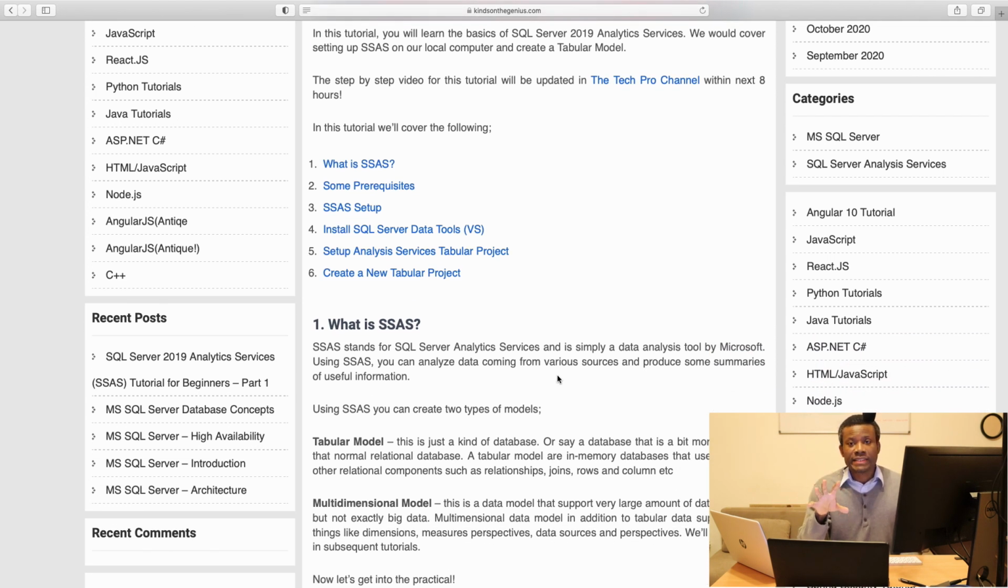So the first question: why is SSAS a bit challenging for many? Because SSAS manages a kind of data that is not a real database and also is not big data, and the technology involves different kinds of tools. Not just a database or Management Studio, but you also need to use Visual Studio. So let's start from scratch.